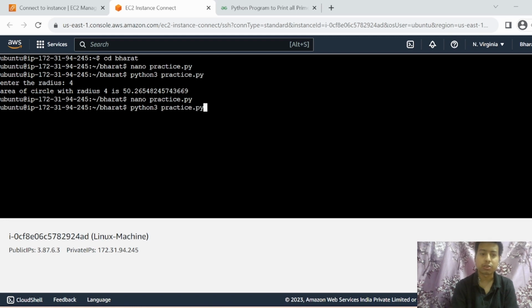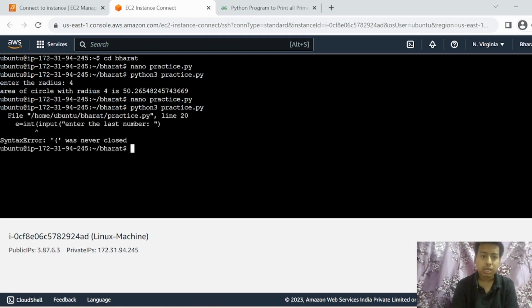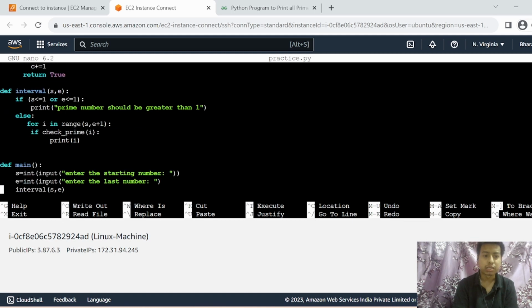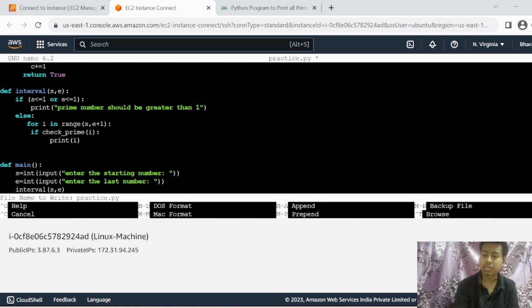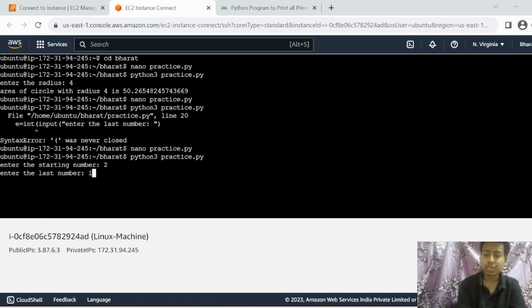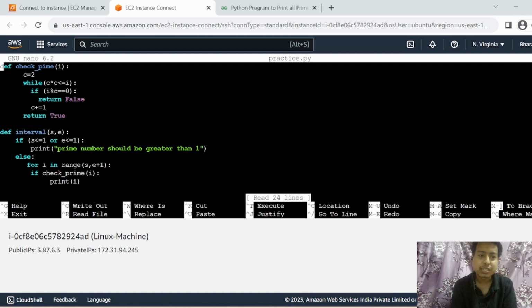Python 3 package.py. Okay, we haven't put double brackets here in the input function. Double brackets, Control X, yes, enter. Python 3 package.py. Enter the starting number. Starting number should be 2. Enter the last number, 13. We have made this mistake.